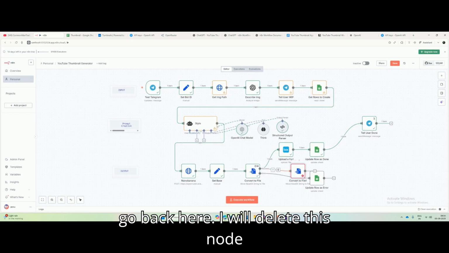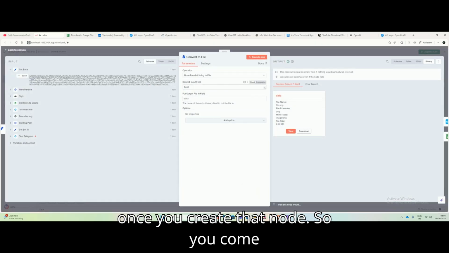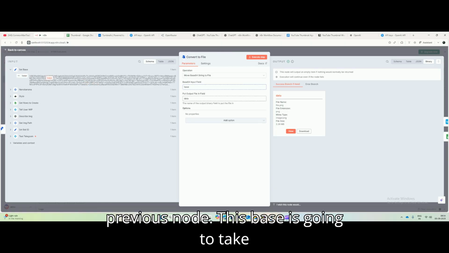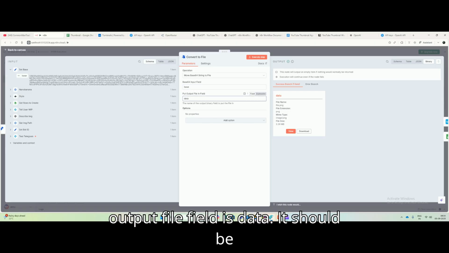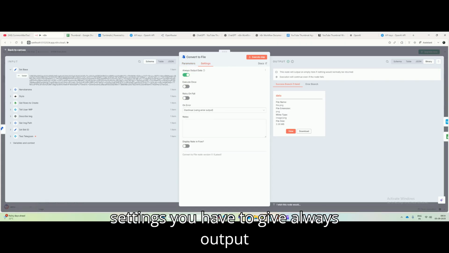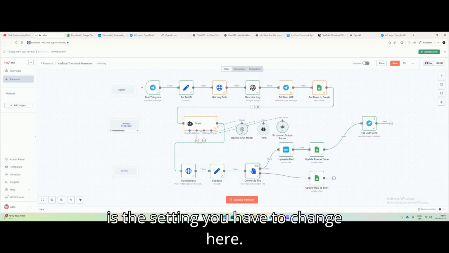Go back here, I will delete this node. Once you create that node, come here and give this base. This base is going to be taken from the previous node, and here the output file field is data. It should be in small case. And in settings you always have to give Always Output Data. This is the setting you have to change here.